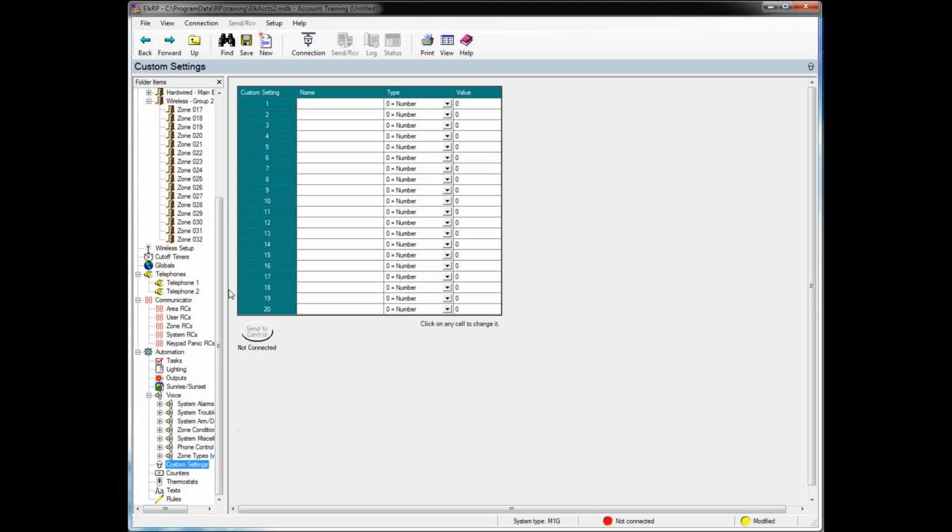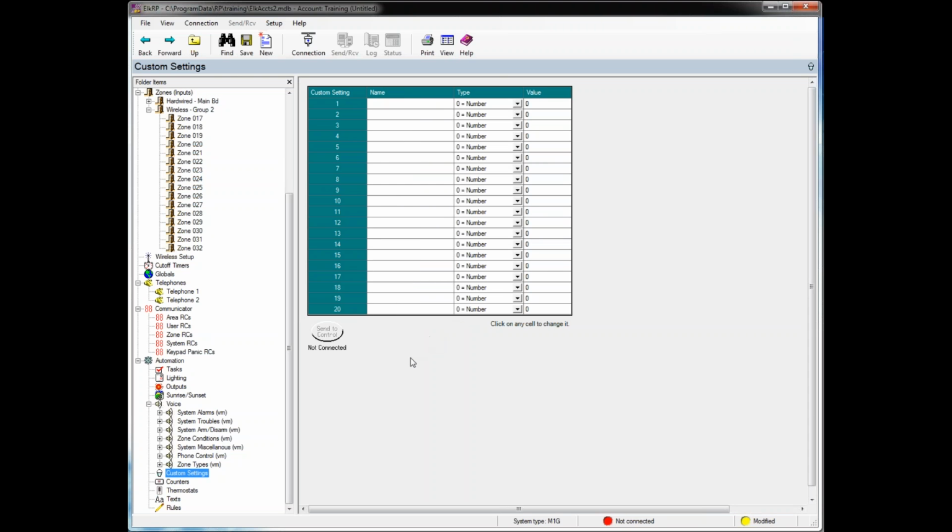Now I would like to talk about custom settings. And a custom setting, we have 20 of those. A custom setting is a value that is set up in a rule. Let me just pull down the menu. Okay, it can be a number. It can be a timer value. It can be a time of day.